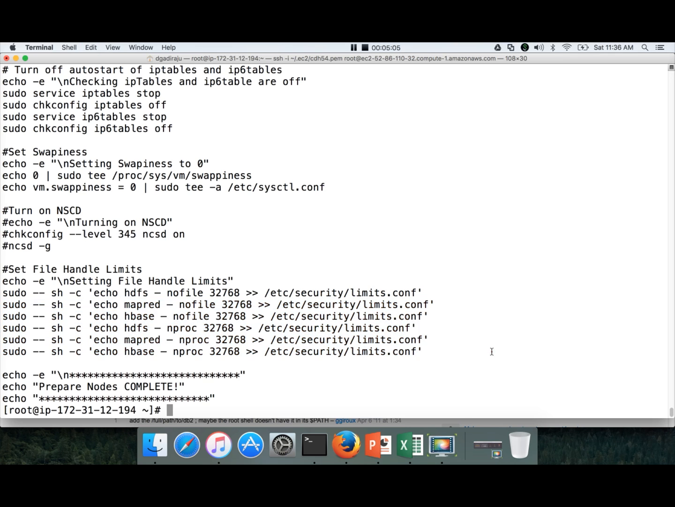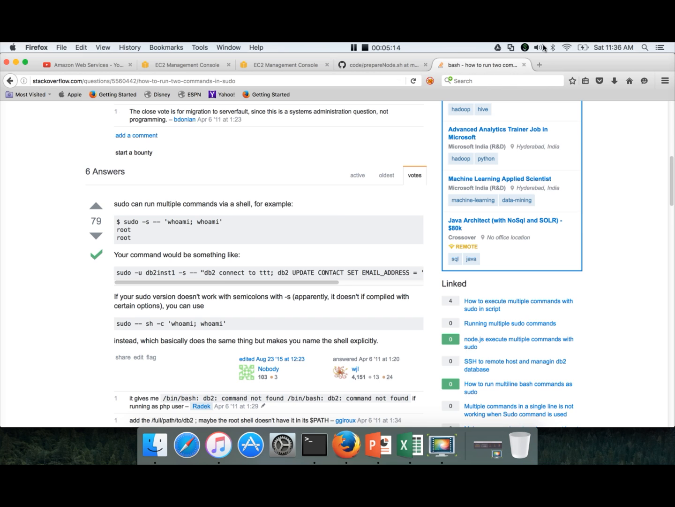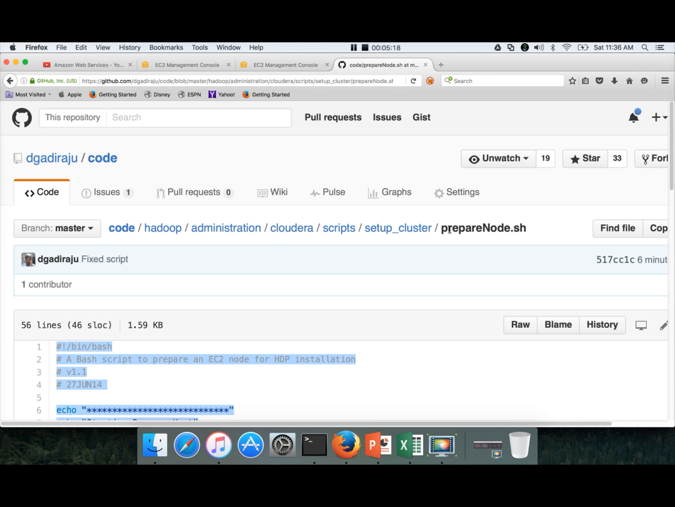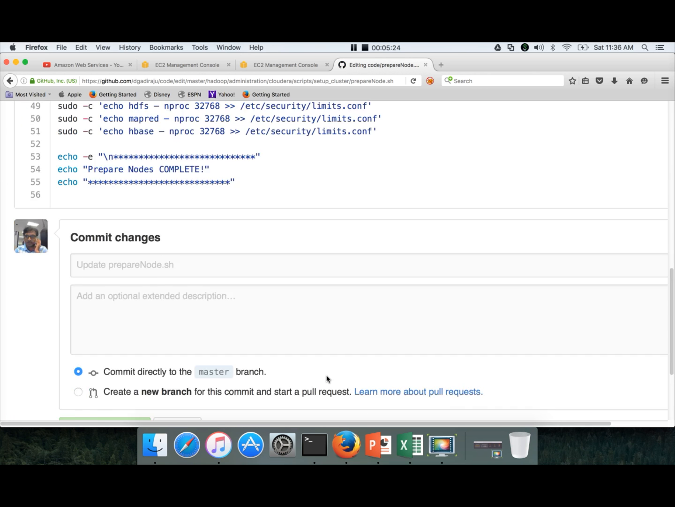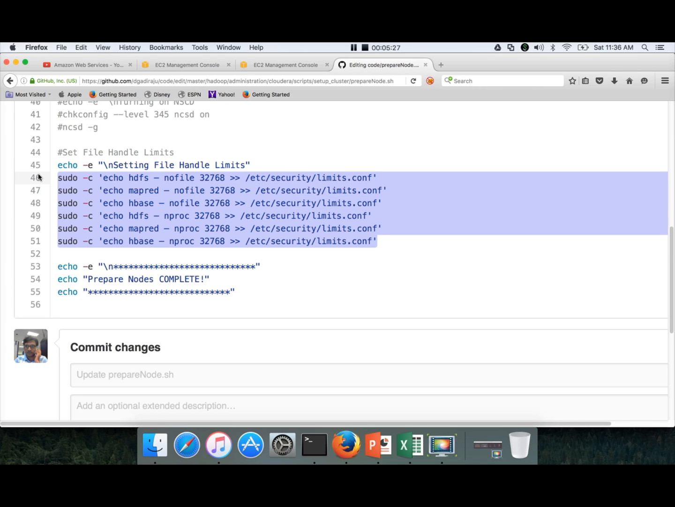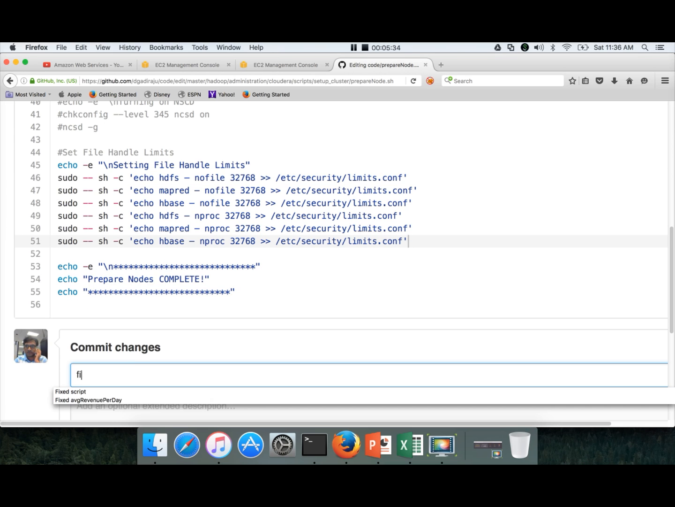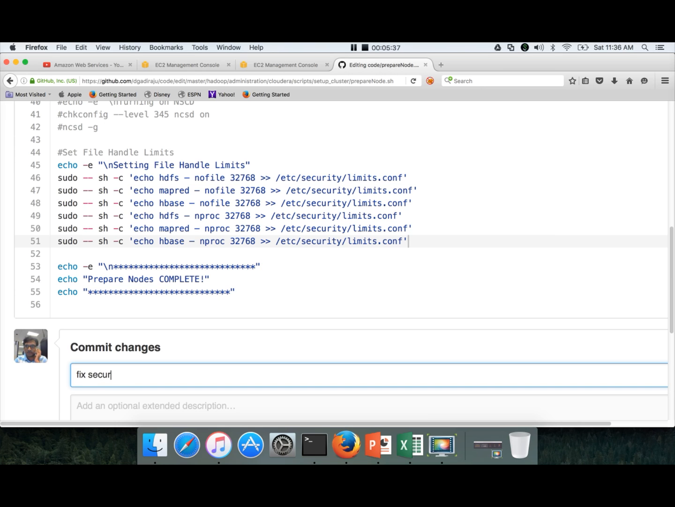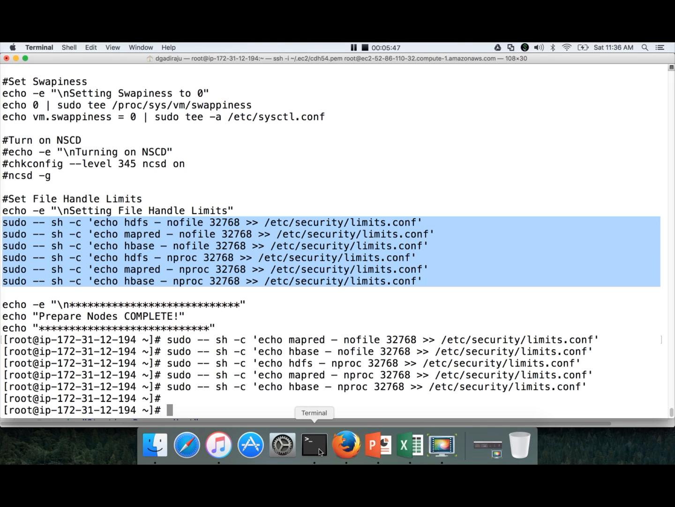Okay. So now it worked well. Now I want to update the GitHub also. So I'm going into GitHub here. Edit. And then replace all these lines with the correct commands. Okay, and then fix the security limits portion of the script and commit changes. So now I have changed and saved the changes in GitHub also.